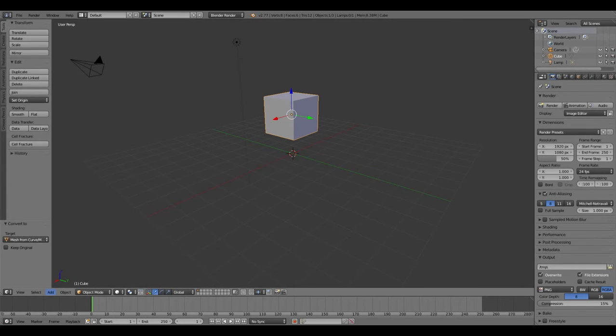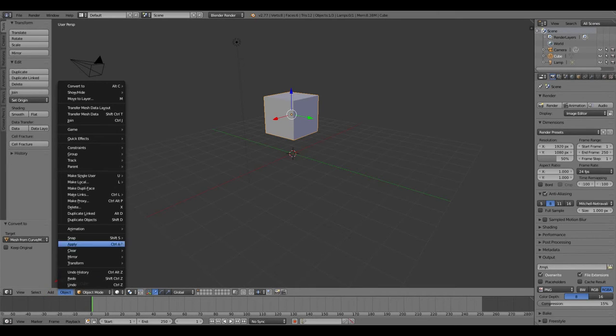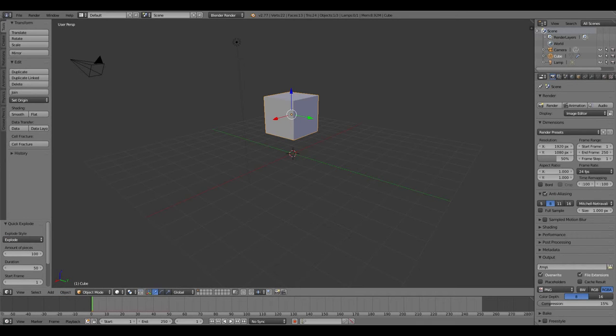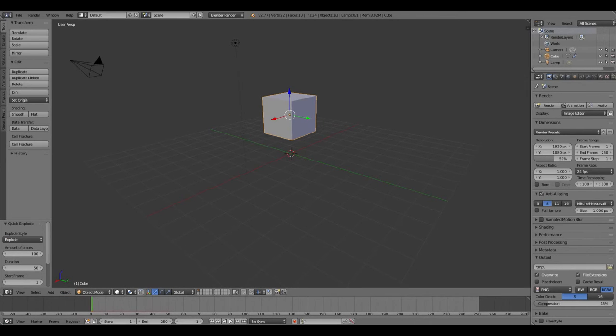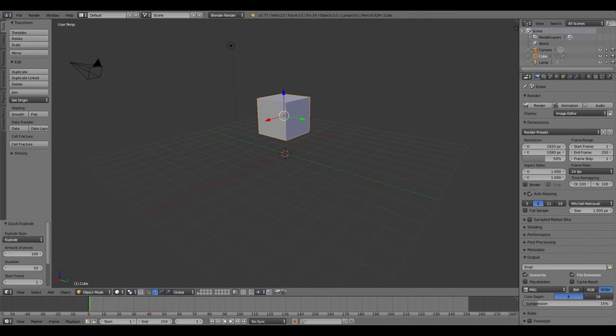You want to come down here to the object menu. Go up until you see quick effects, and then find quick explode. Now that's going to set up an explosion, which should start immediately, but you can see it doesn't look very good. It only splits into 3 pieces.